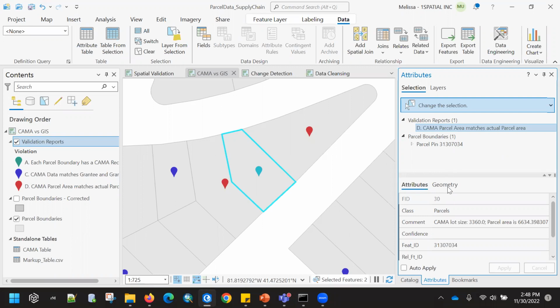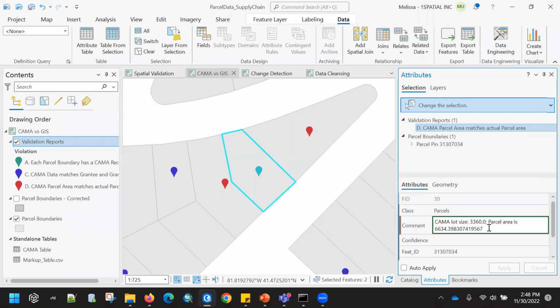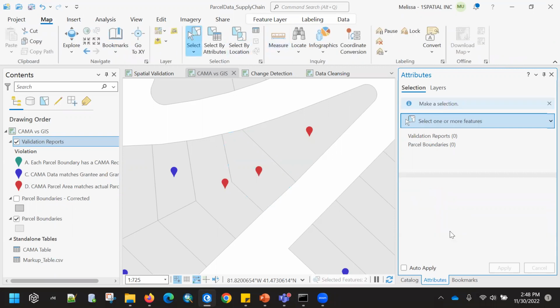But in here, I have an example. The example that we're looking at is that on the CAMA side, the declared parcel lot size is 3,360, but the actual parcel area calculated is essentially twice that. So these are the types of data non-conformance between the two that our customers definitely wanted to flag and have to verify.